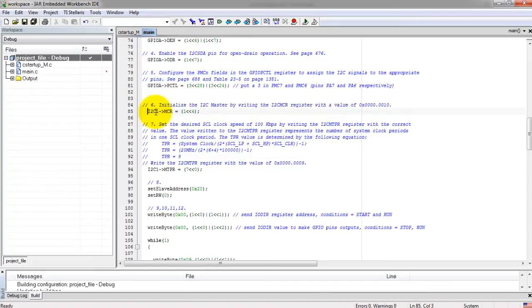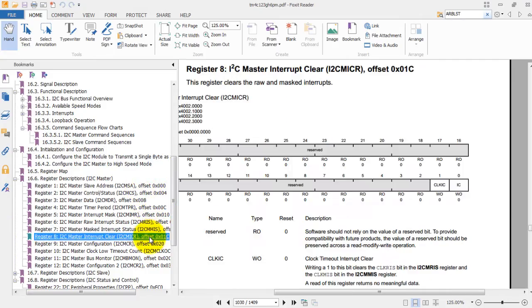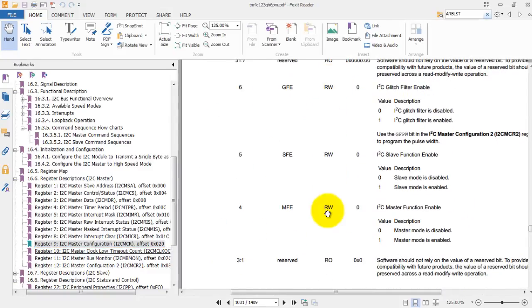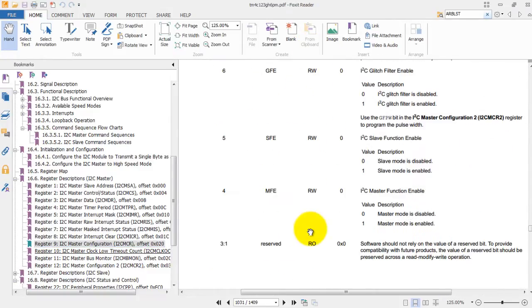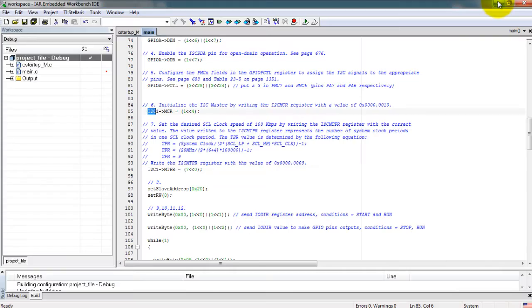Next, we need to initialize the I2C as a master in this register. Remember that I'm using module 1 from the I2C peripheral. So let's go see the register MCR, which is the master configuration. In order to enable master mode, we have to set bit 4 of that register. So that's bit 4 and we are setting it.